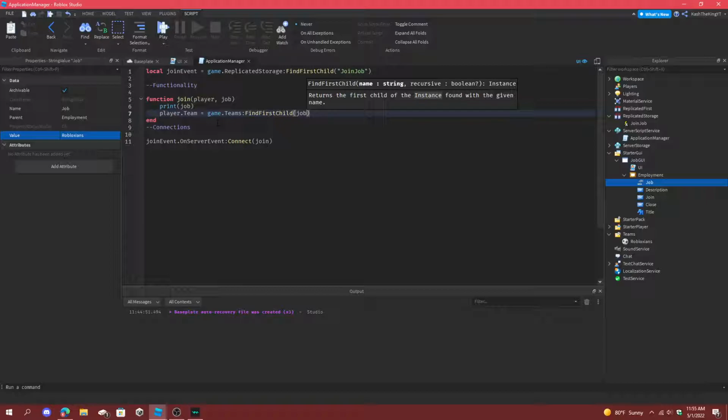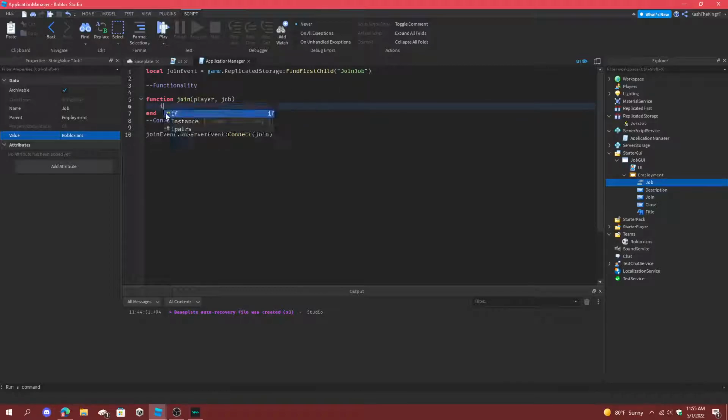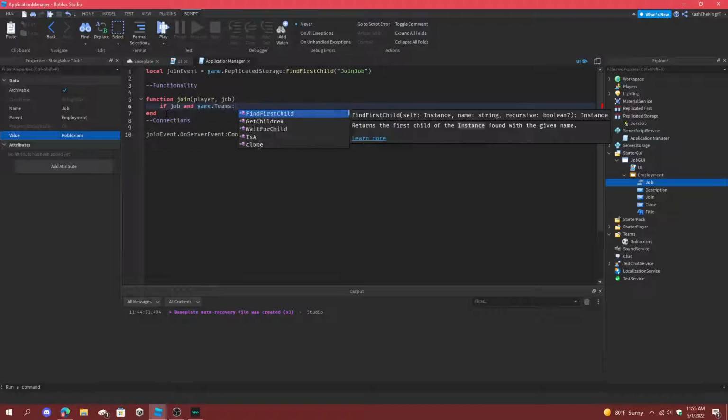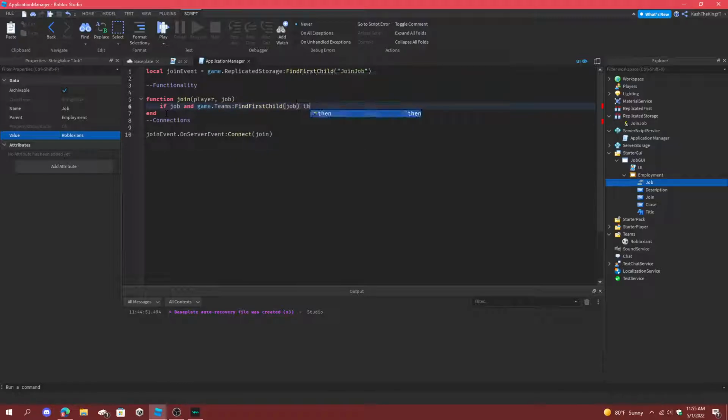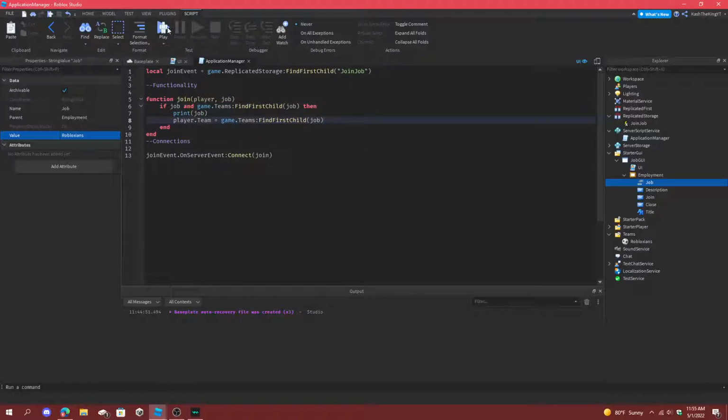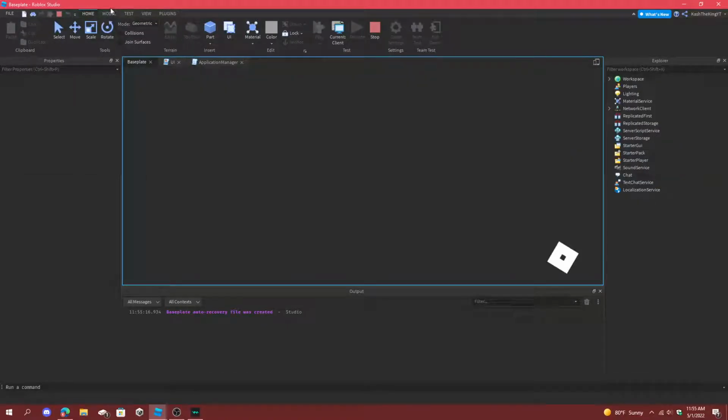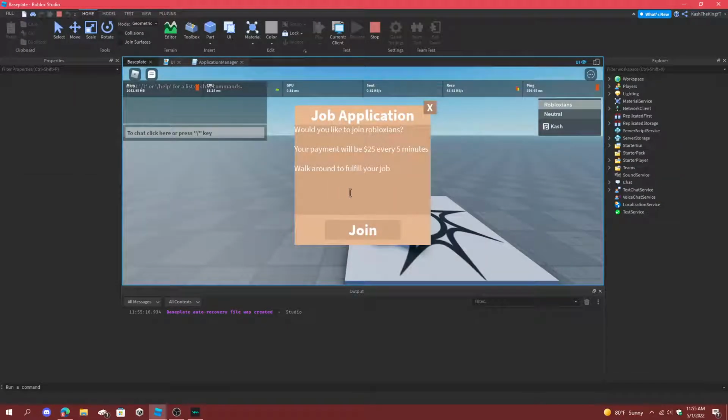Okay, now this is going to see if it has the job first of all. So what we're going to do is if job and game.Teams find first child job, then we'll be able to switch. So if we try this out, it should work. Everything looks good. Would you like to join Robloxians? Your payment will be $25 every 5 minutes. Walk around and fulfill your job. We join, and now we're on the Robloxians.